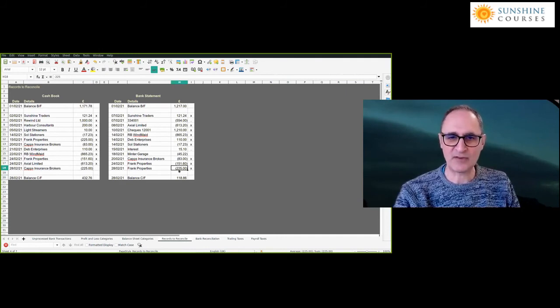Notice this £225 for Frank Properties. It's the same amount, but this amount has been ticked because we'd recorded a different £225 earlier in the month. So this is what I was warning you about. Be careful about jumping to conclusions if you see unreconciled items.